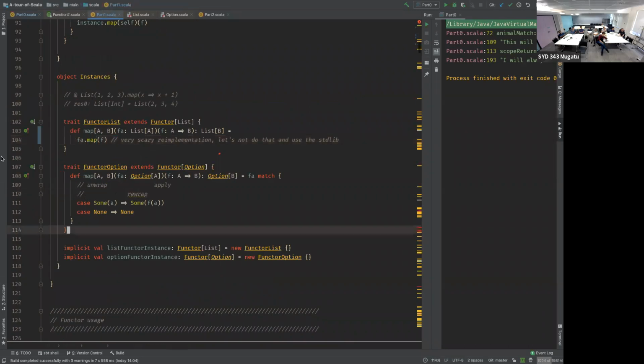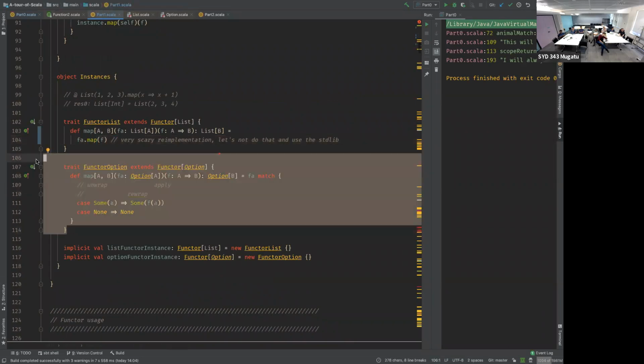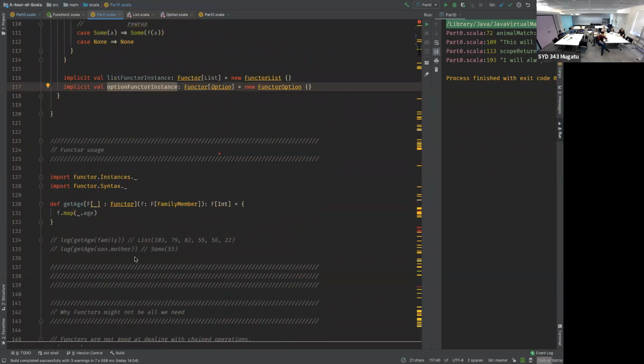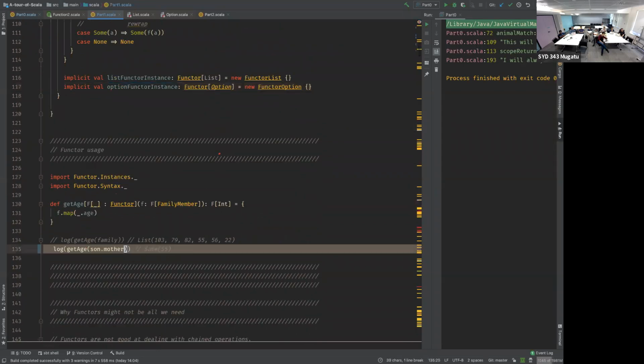And so now we have option, the list that has one or zero values. If the list has one value in it, we unwrap it, we apply our function, and we rewrap it. Otherwise, we return the empty list. And then we declare our instance. And here we try and use it. And it works, as you can see here.